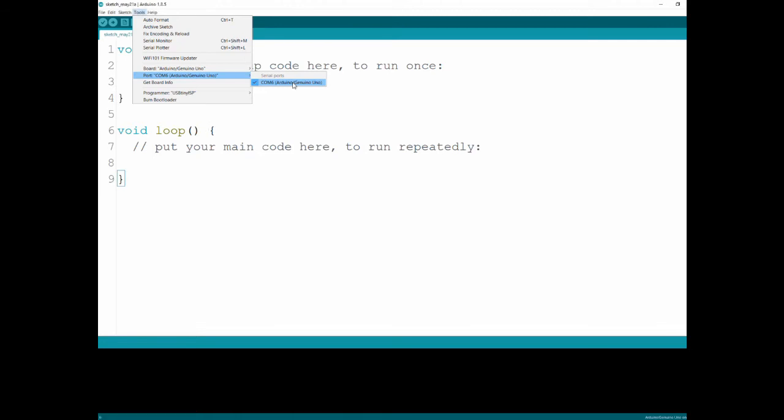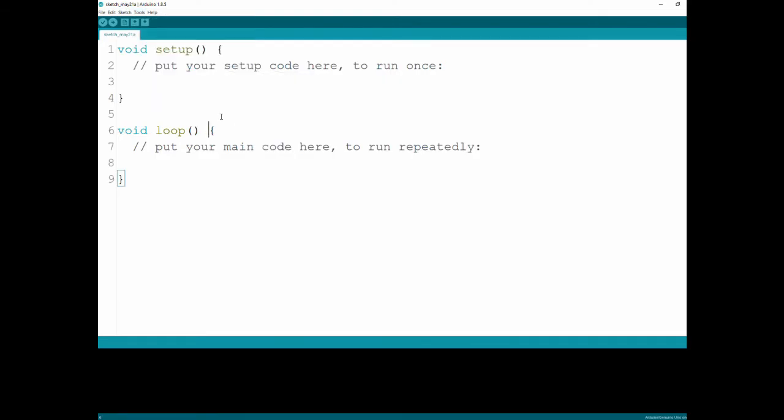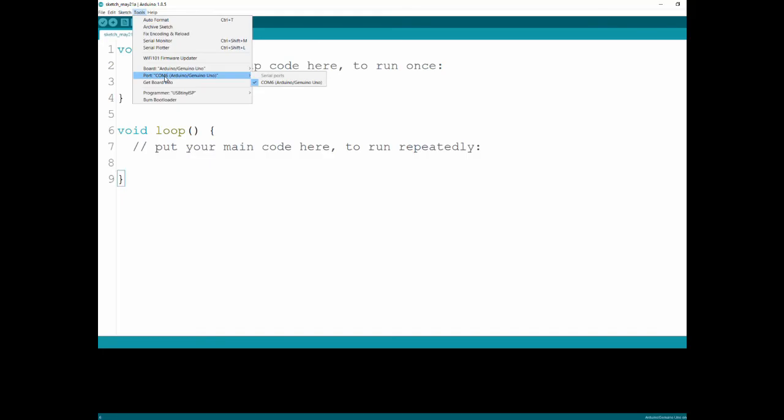If you want to make sure that it's actually your Arduino, do the following things. Close this menu for a second. Unplug your Uno from the USB and go to Tools again. As you can see, the port has disappeared. I'm going to plug it back in and then go to Tools and you can see the port is here.